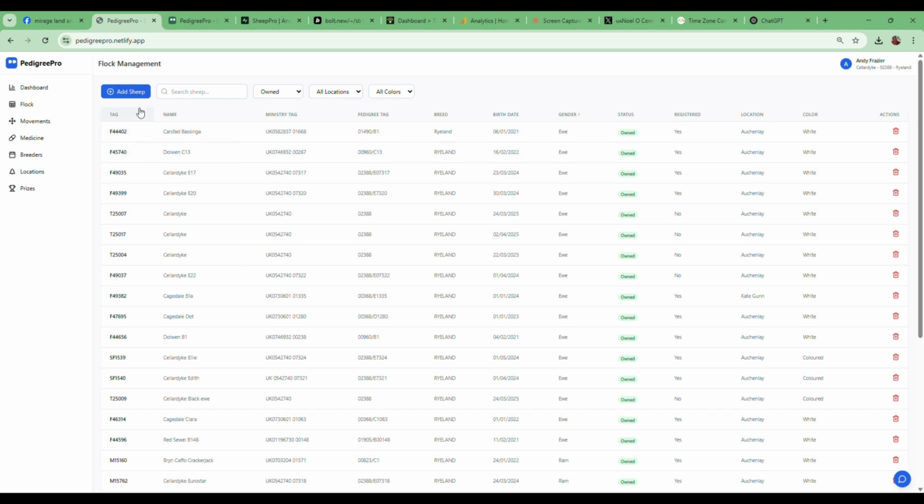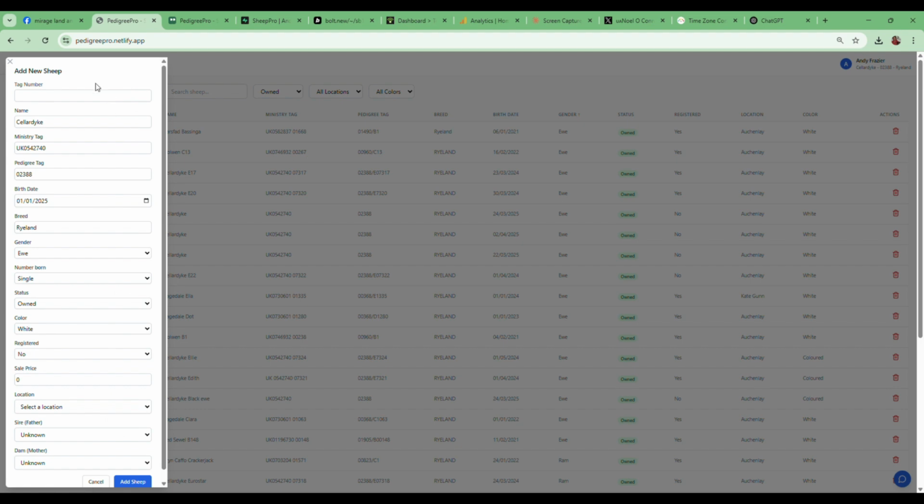To start with, we're going to go up to add a sheep. So if we go to add sheep, we click on the tag number and enter. I'm going to enter a test tag number. This number has to be unique, so you can't use the same number twice. You would normally use either your UK number or your pedigree number.